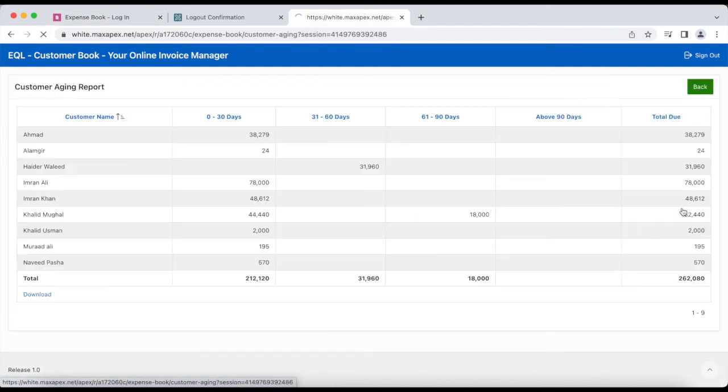The aging report is a well-known report and is required for any kind of business. This report will show you the due amount and the period from when the amount is due. For example, on the left hand side the customer names are shown and on the right hand side the total due amount from those customers. In the middle there is a breakup of the amount due within each period.